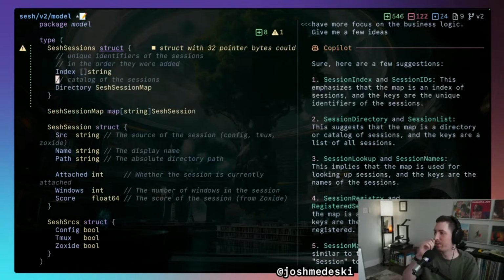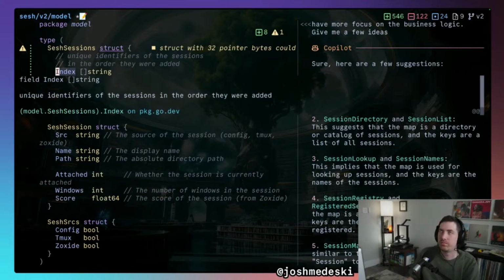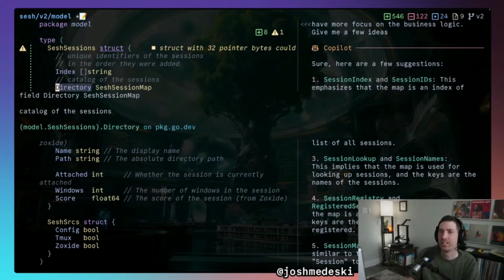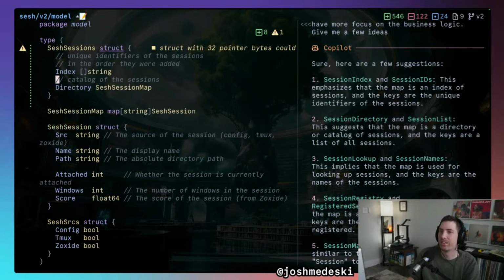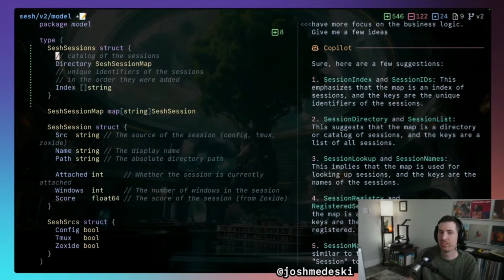I'm almost wondering if index feels nice, where it's like a book index, right? And then the directory is the sessions themselves. Although this is going to say that it's more efficient to have that first. Okay.